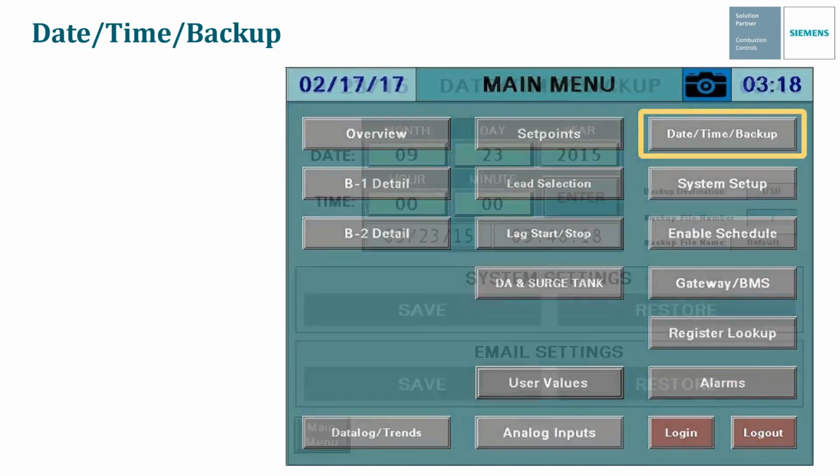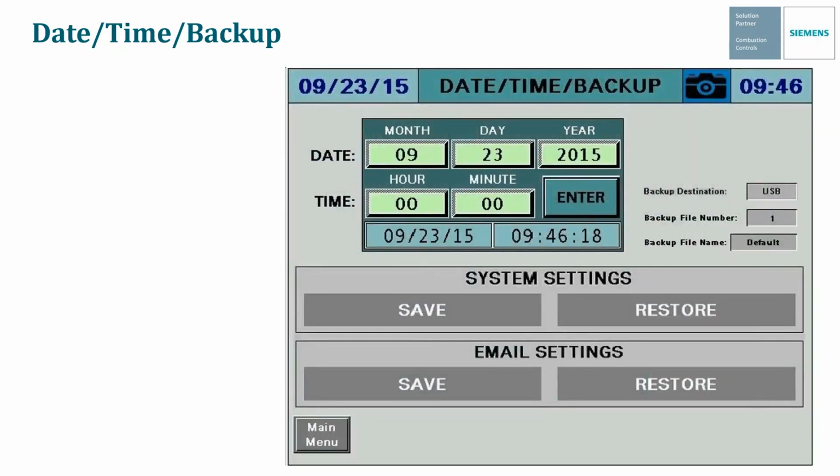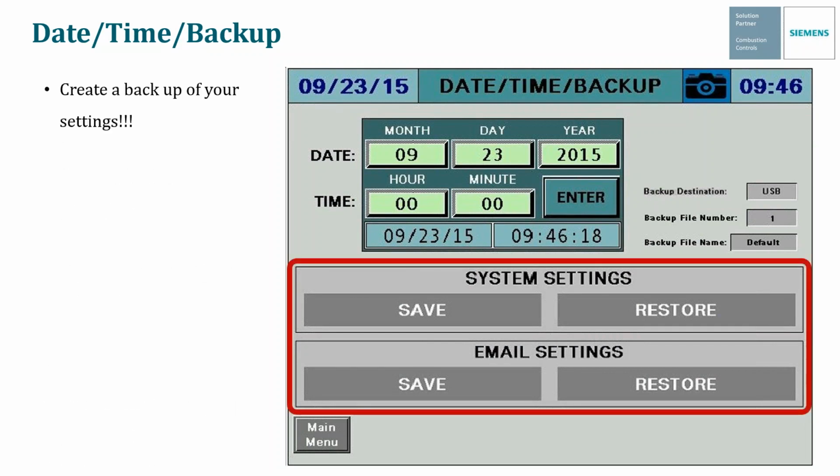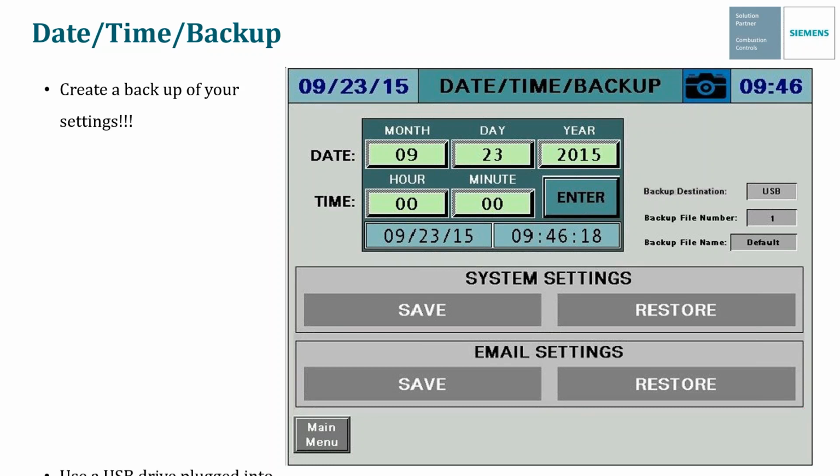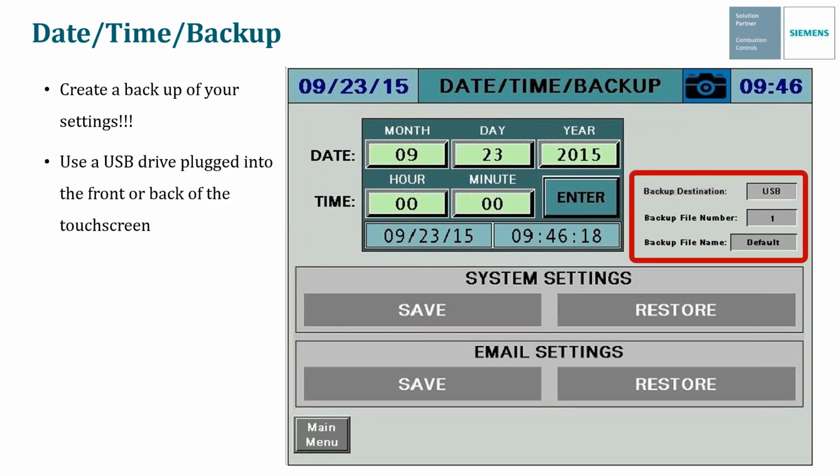Another item we want to take a look at here is the date, time, and backup. This screen is important for two reasons. One, you want to create a backup of your settings, okay? So your system settings, your email settings, once you've set everything up in the master panel, you can save your settings here, okay? You do that on a USB drive. So you plug in a USB drive either in the front of the screen or the back of the screen. And then when you click the save button on the system settings or the save button on the email settings, those settings are then saved to the USB drive under the backup file number that you've inputted there. And typically we just always use the backup file name default.